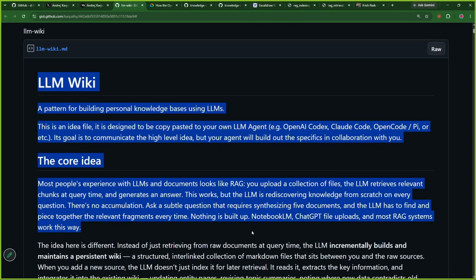Let's do it. Okay. I will take some raw data and I will take this MD file. I will open my Claude Code in front of you. I will ask it to do the thing. Okay. So great.